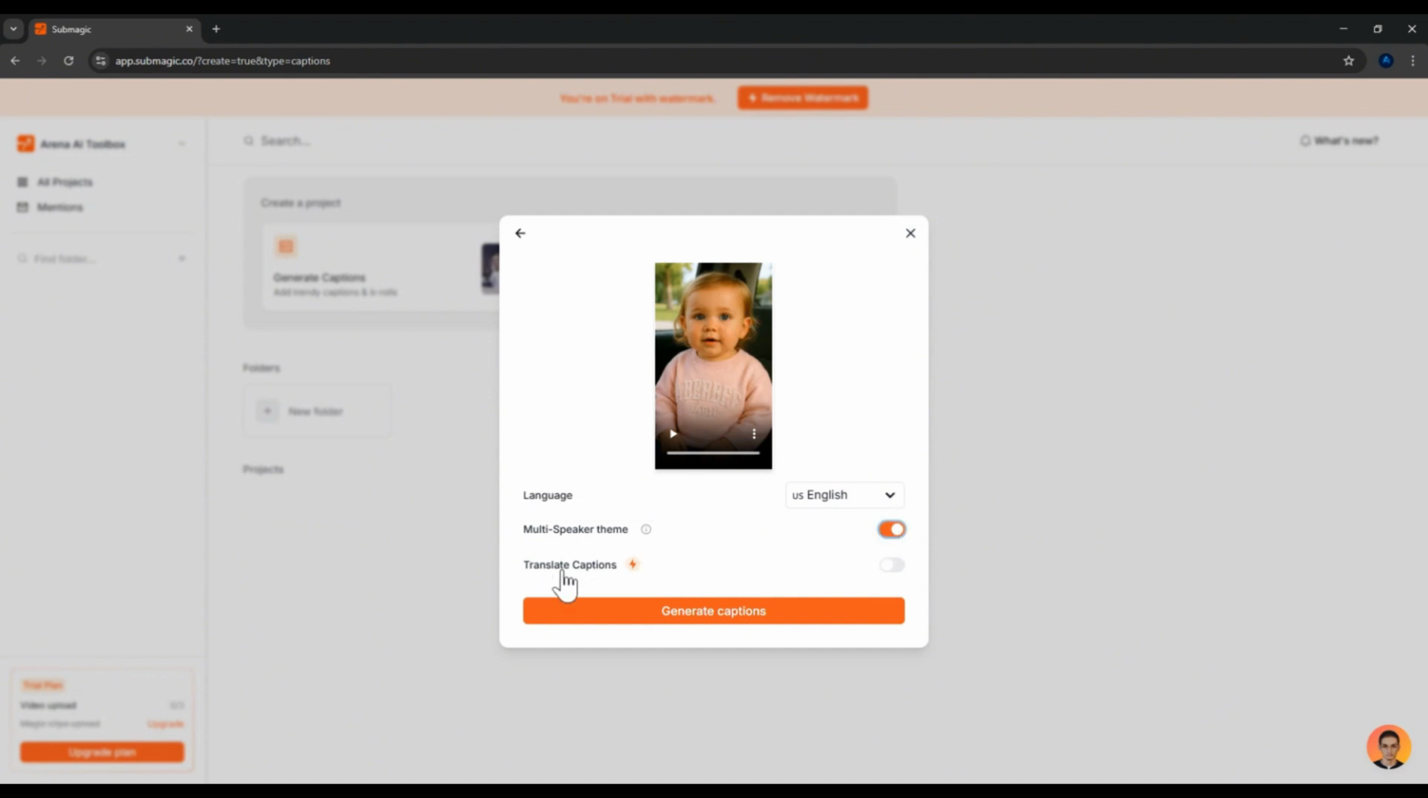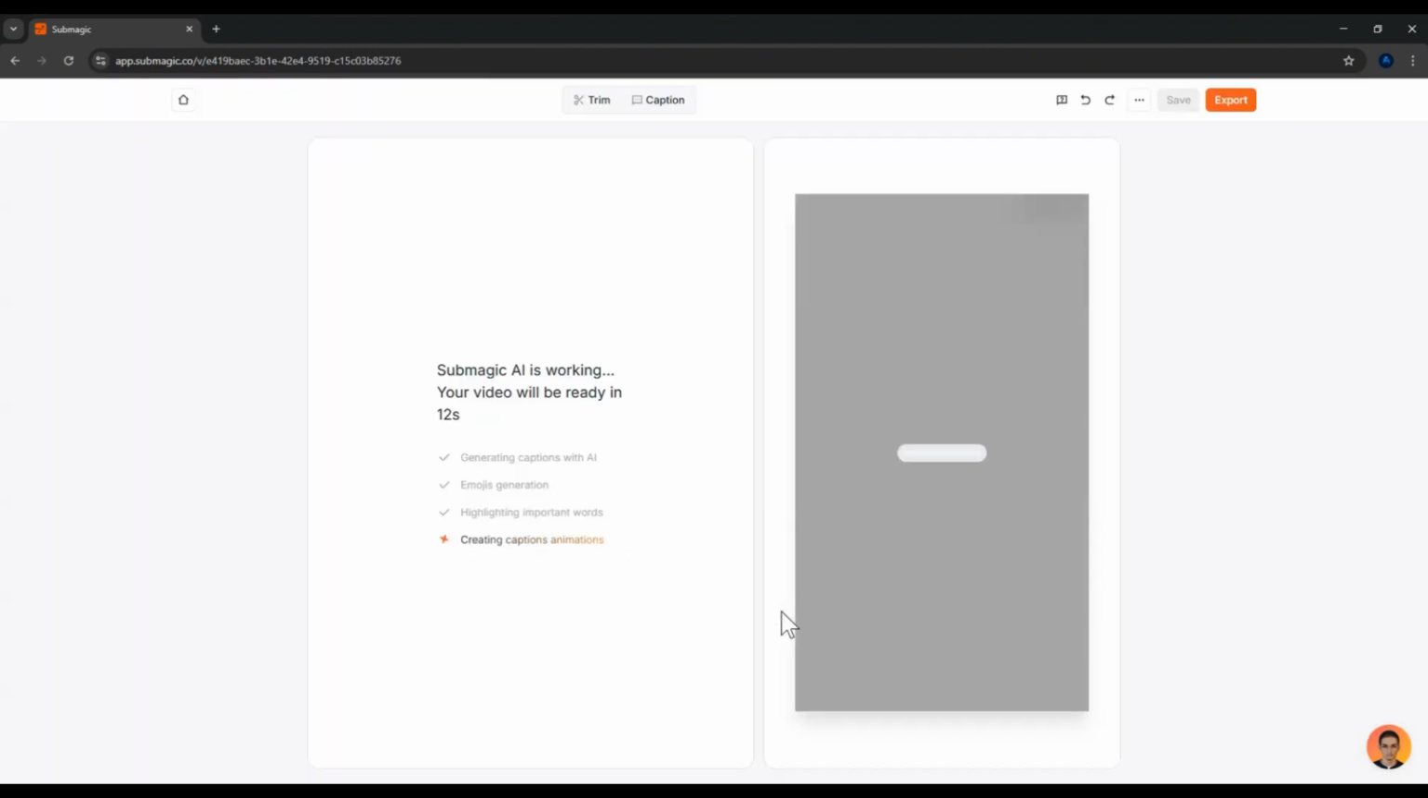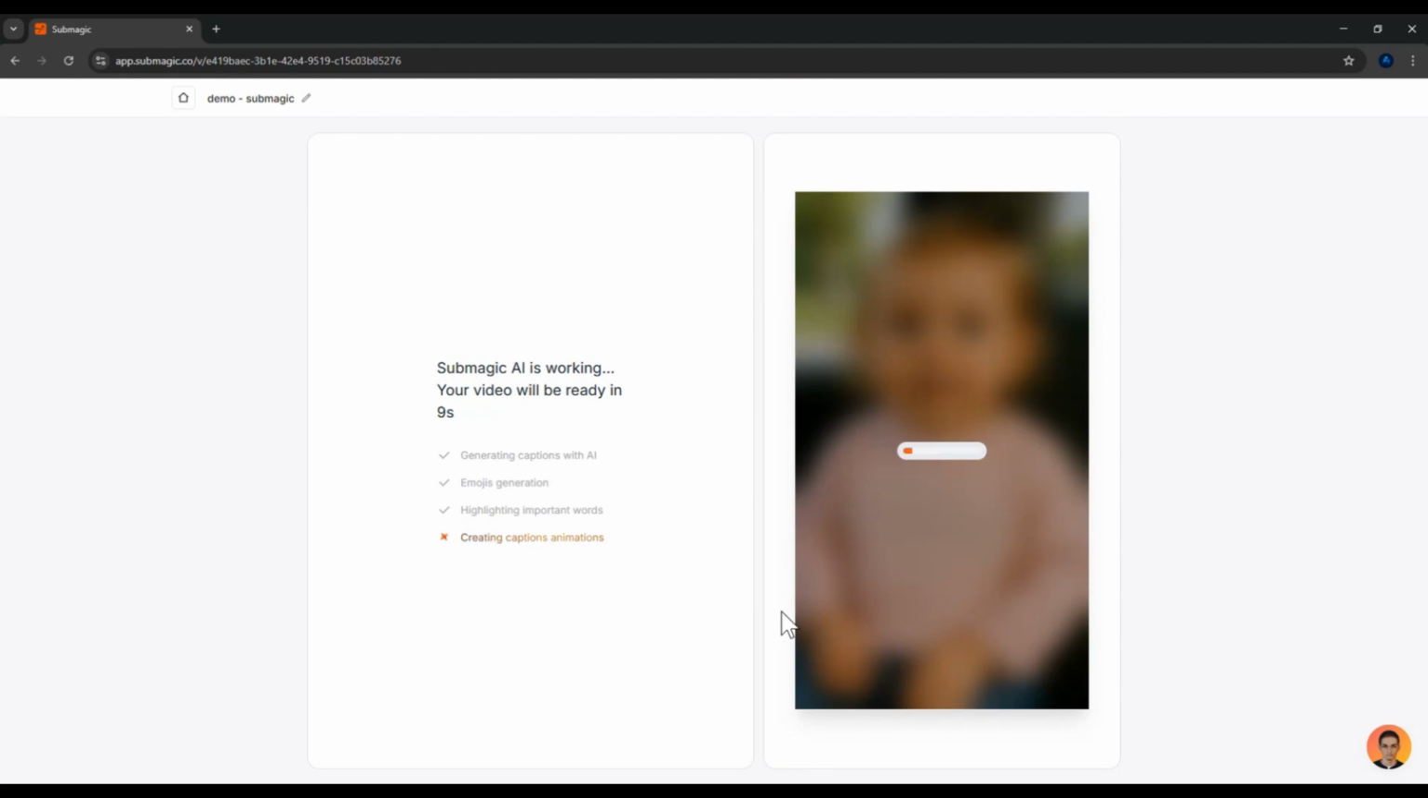Next, we also have a subtitle translation feature. You can translate your subtitles into any language. Just click here, although this feature is only available in the paid version, so I'll skip it for now. To continue, click Generate Caption. And wait a moment while the software auto-generates the subtitles for us.